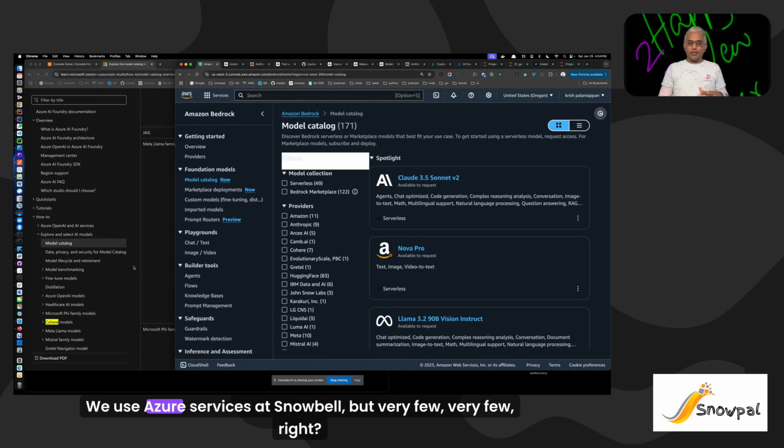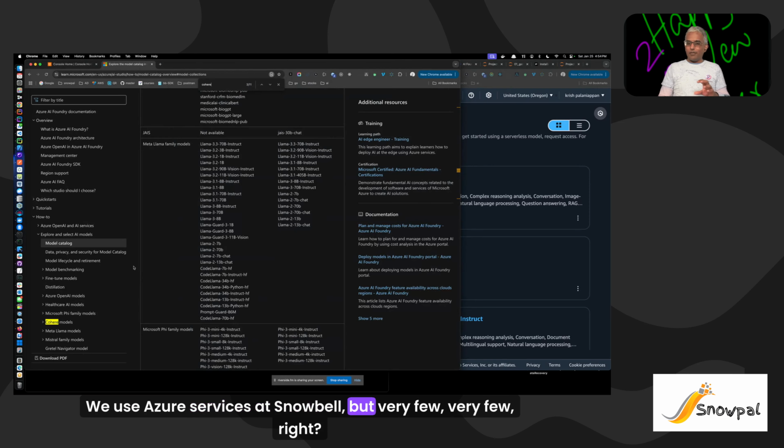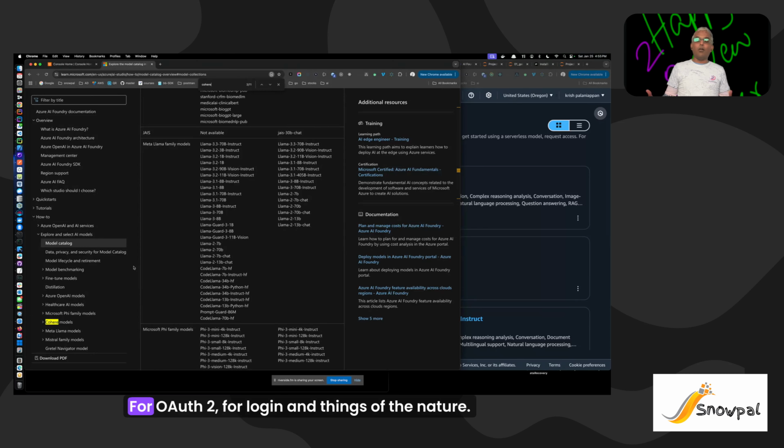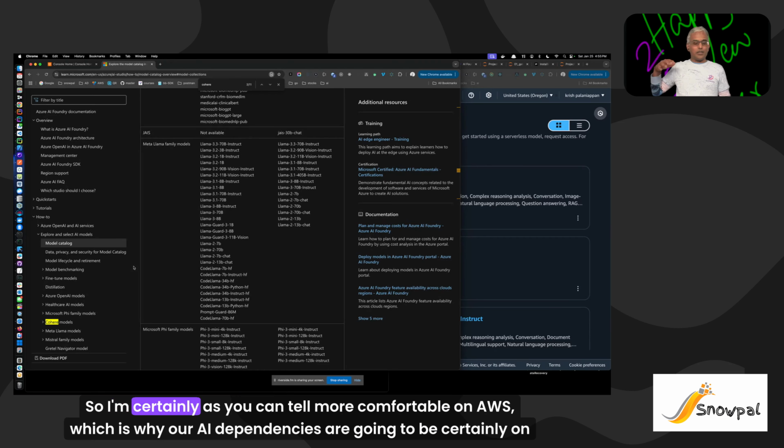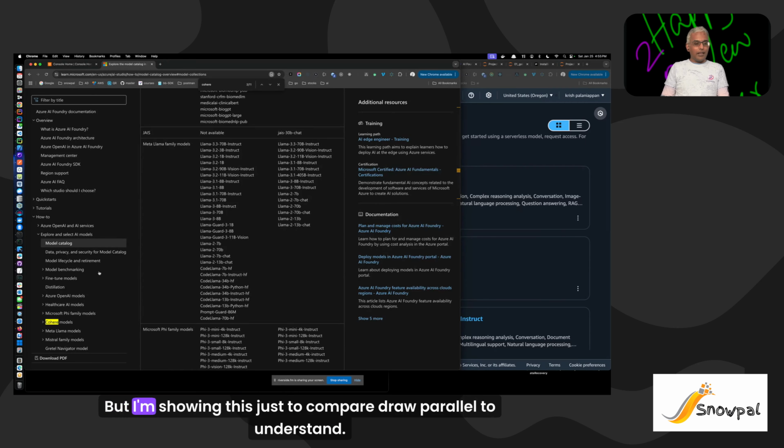We use Azure services at Snowpal, but very few, right? For OAuth 2 for login and things of the nature. Majority of our services we are on AWS. So I'm certainly, as you can tell, more comfortable on AWS, which is why our AI dependencies are going to be certainly on AWS as well. But I'm showing this just to compare, draw a parallel to understand.